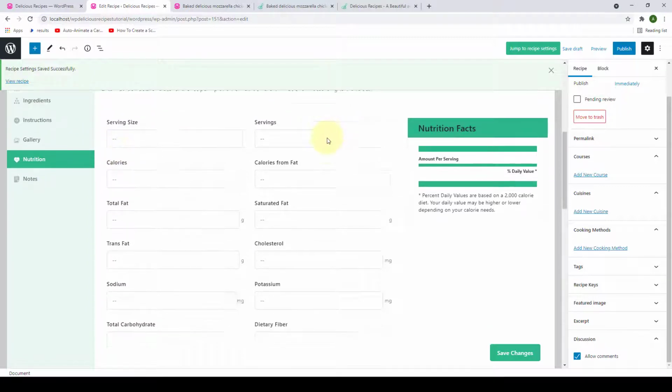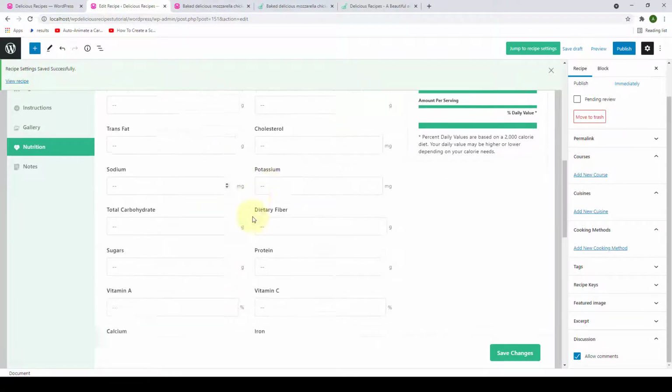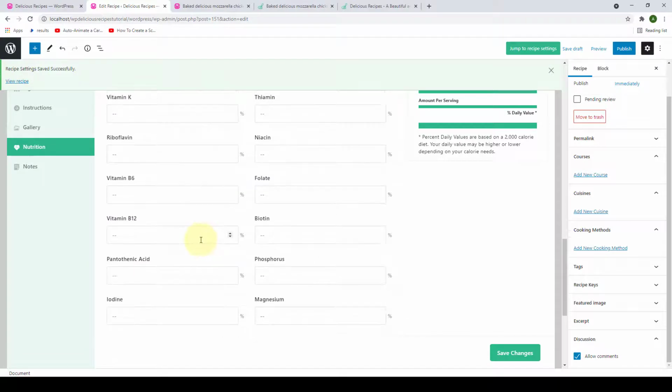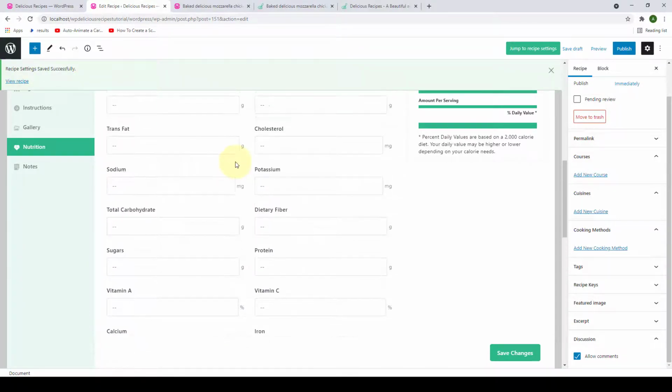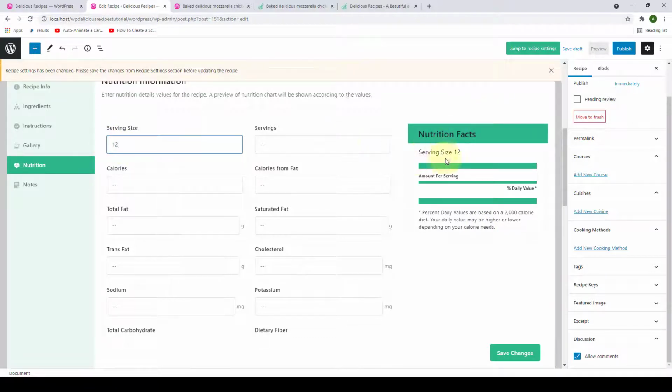So with this option, you will be able to display the nutrition facts chart in your recipe. Here is various information. You only have to fill out the details that apply to your recipe, and every detail that you fill out, this nutrition facts chart will be filled in automatically. So for example, if you add in serving size, you will see the serving size has been added to the nutrition facts chart automatically. You can add in the servings here.